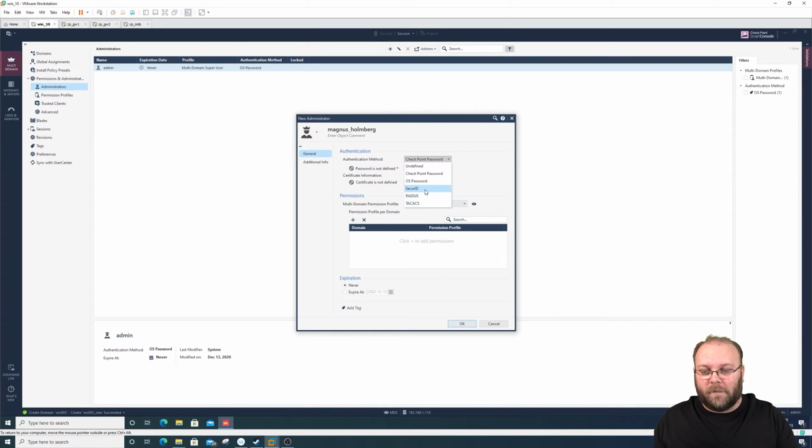same as the admin account. You can have a SecurID, RADIUS, or TACACS, and all of these three, this is something that you need to add within the global domain to actually be able to reference a RADIUS server, because you see here, you have nothing to reference. And any is not good to reference.